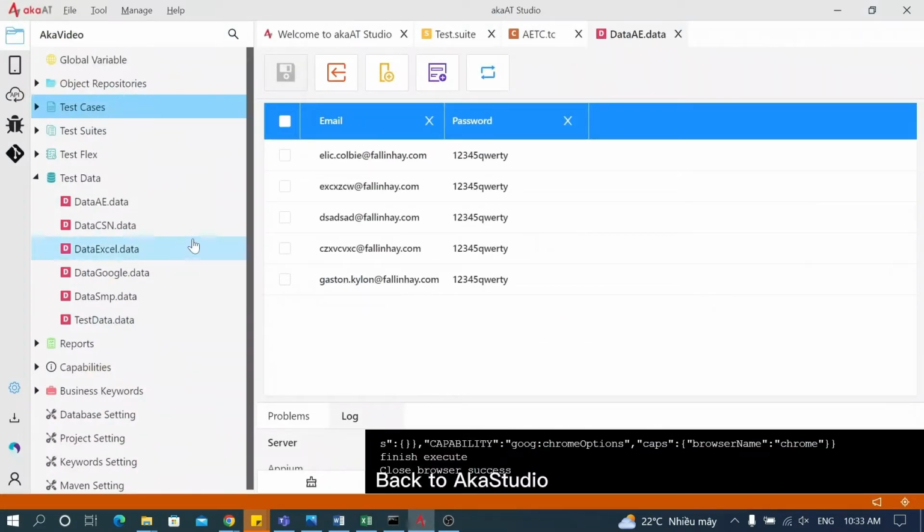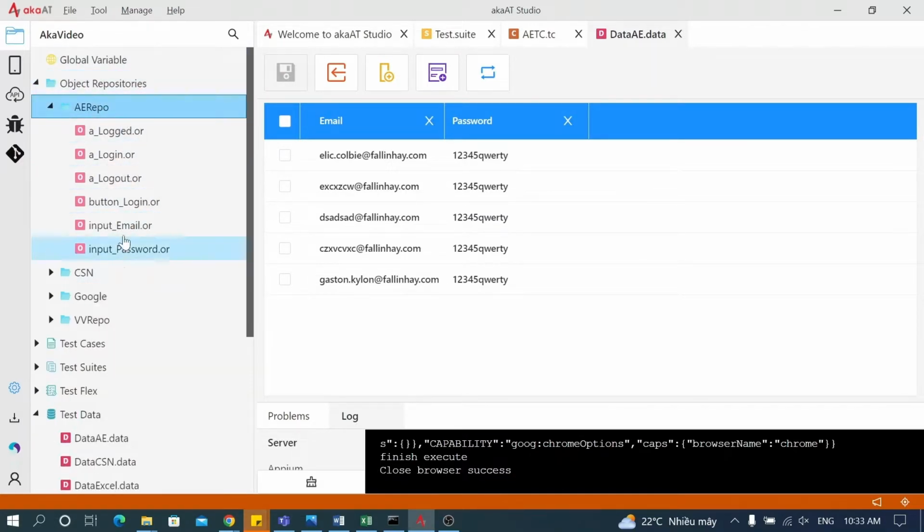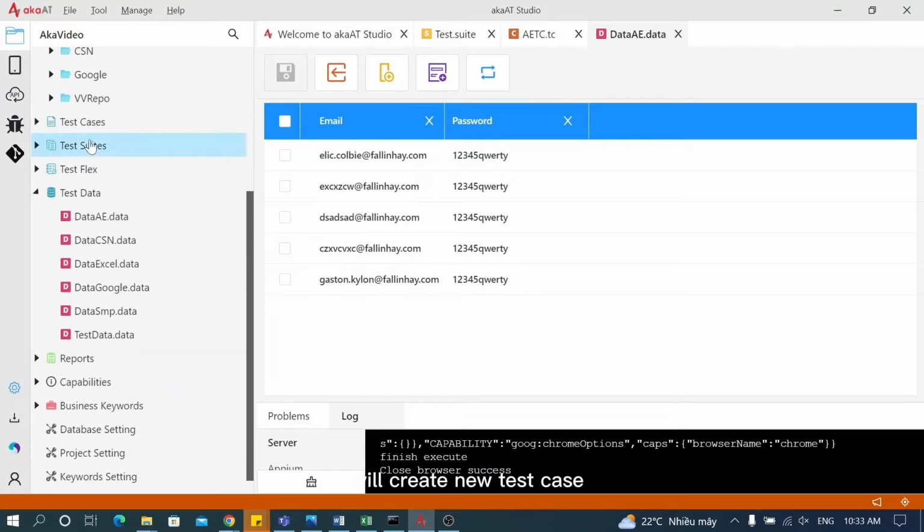Back to Katalon Studio. Here I have prepared test data, including 2 fields, email and password. And I also prepare the objects and object repositories that I will use. I will create a new test case.